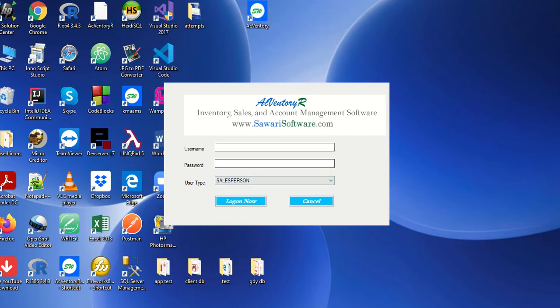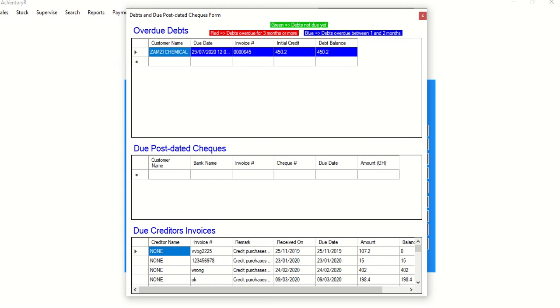Okay, let's get started. First, let's log in to the system. We're going to log in with the supervisor account. That's the highest account available. Now let's pay attention to what we have on the screen.